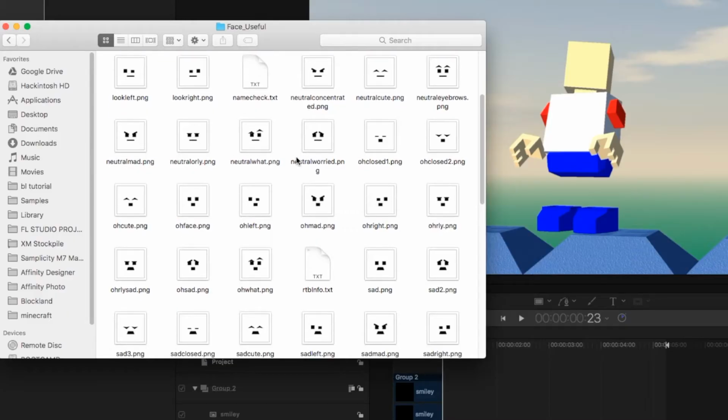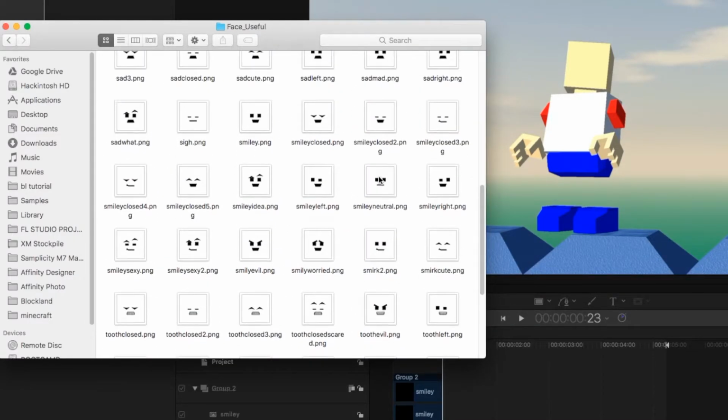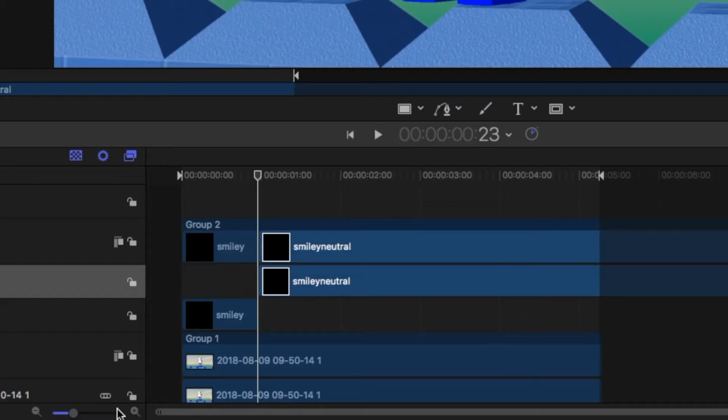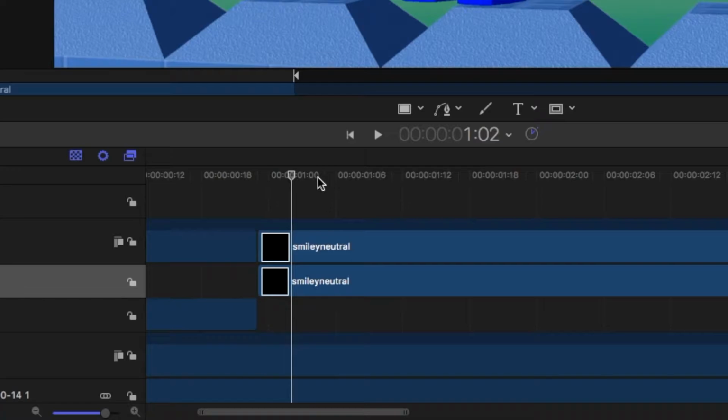Blockland. My mouth is closed when I'm sounding out the B, so I'm gonna find a face with the mouth closed. Drag it in the group and place it right on this marker, then cut it off a few frames afterward. The next sound is O.